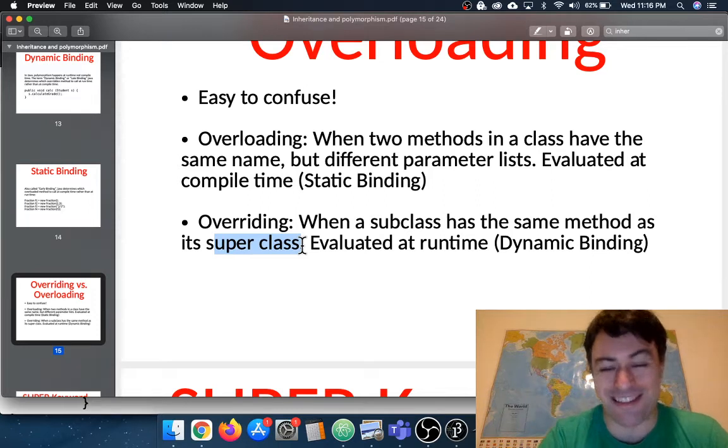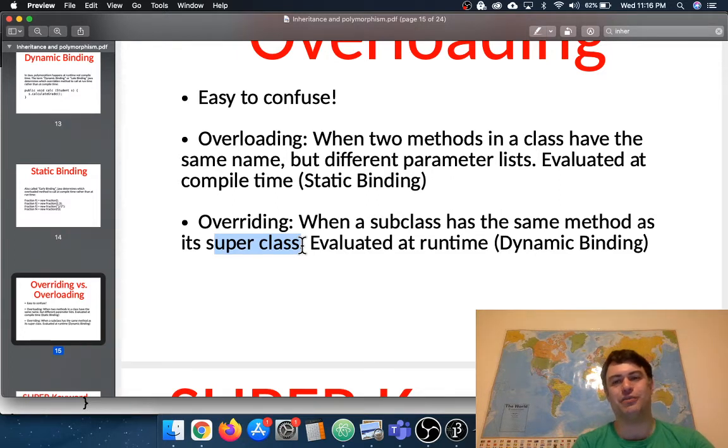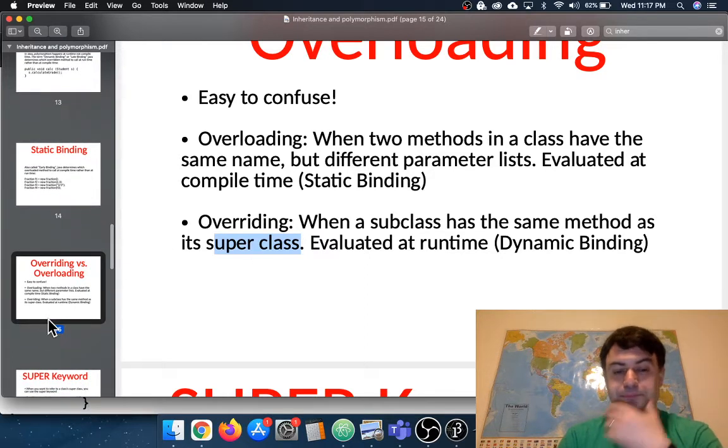Does that make sense? I hope it makes sense. If not, please bring your many questions to class and we can discuss those and figure out exactly what's going on with overriding versus overloading. We can take a look at some more examples as well if you wish. That might be helpful. So we'll see what you think about that.